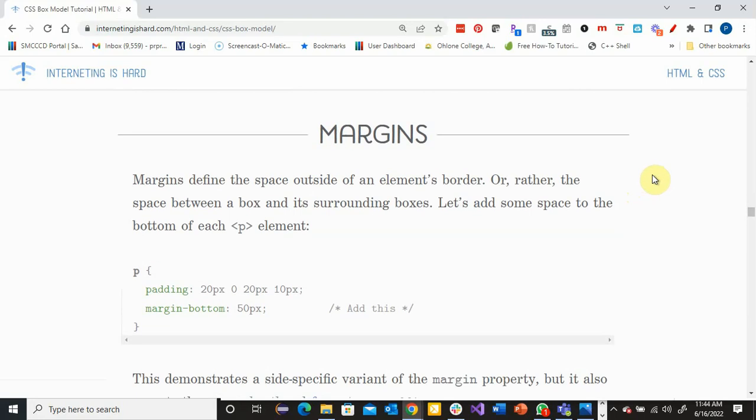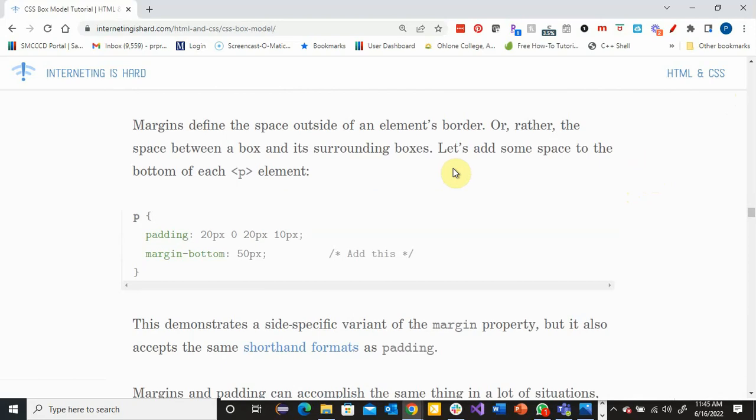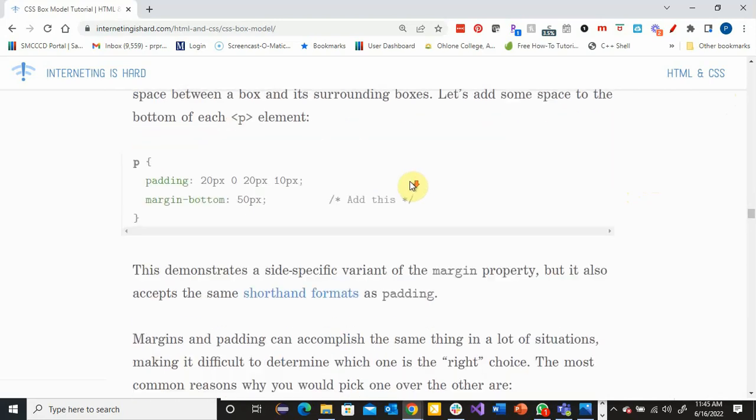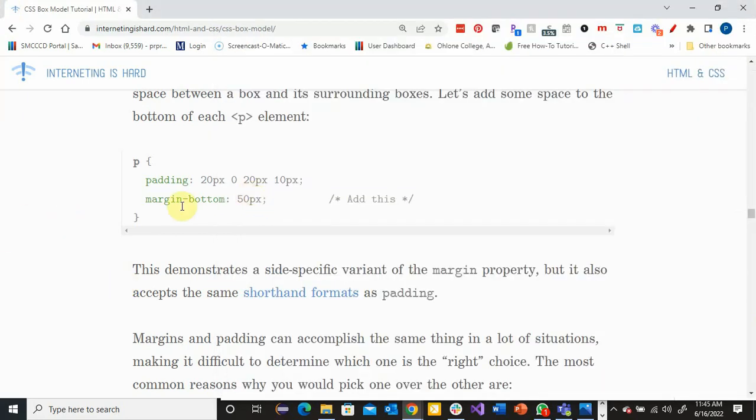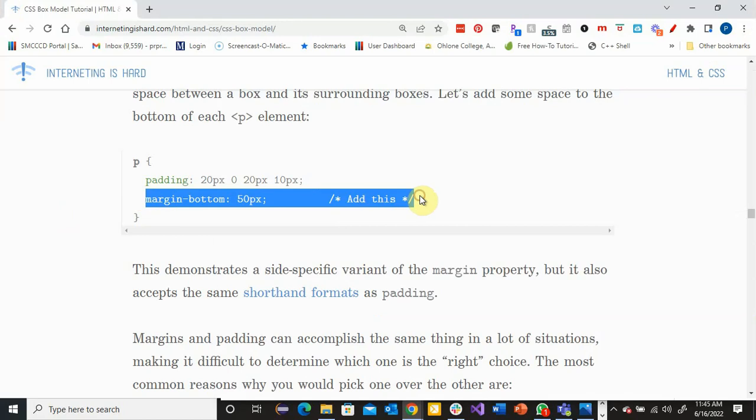Now, we talked about padding, which is outside of the content but inside of the border. We can also control the space outside of a border. So that is margin. All right, so let's look at what we have right now. We have these paragraph elements, and you can see there's not too much space between them. Maybe I want to space them out a little bit more. So let's add a bottom margin to the paragraphs.